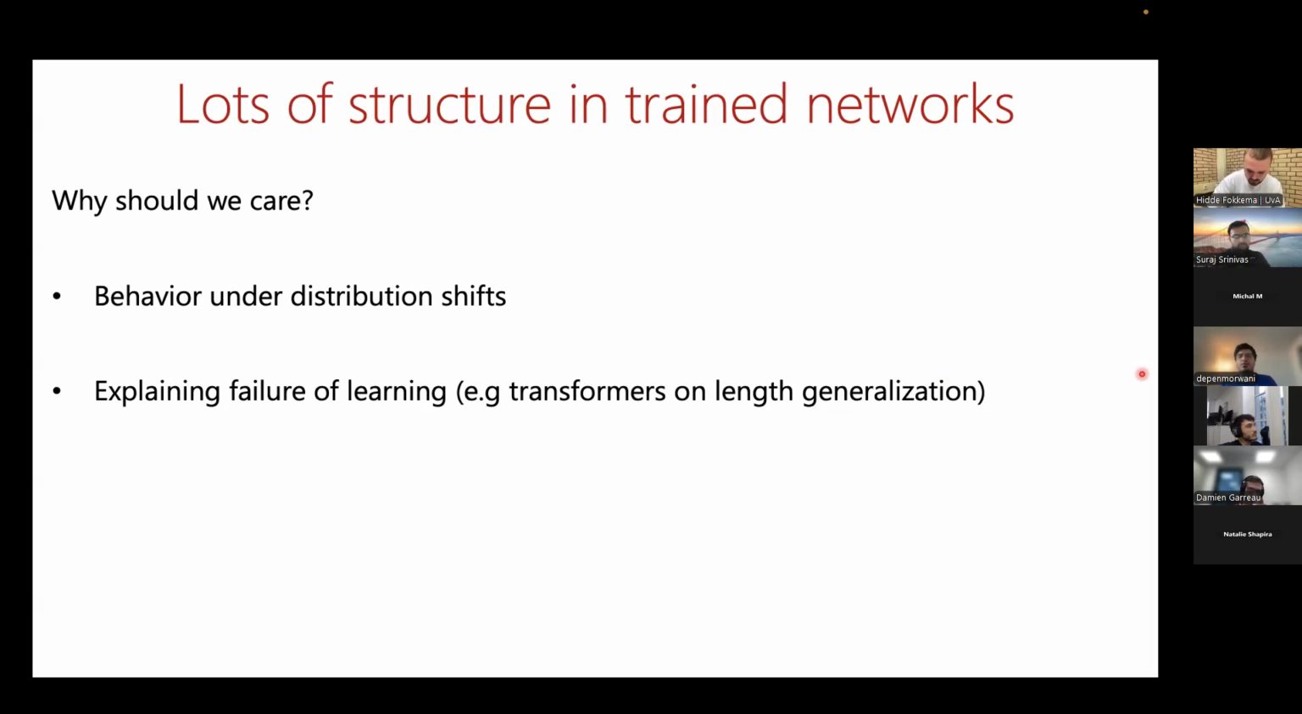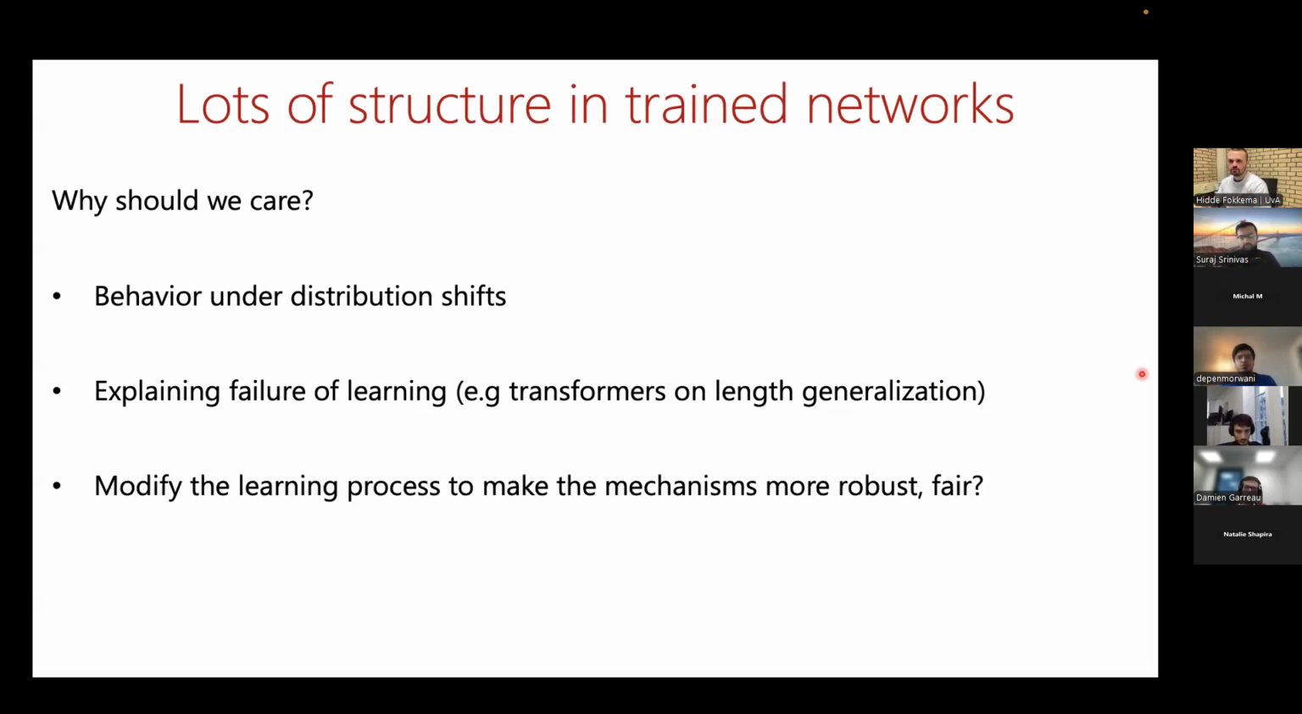If we know that transformers are not generalizing on a specific task, we can try to really see what happened during the training, like why did the intended structures not come up. I believe this can also be used to modify the learning process to make the overall final mechanism more robust, fair, or whatever nice properties we want in the final mechanism. So I think due to these reasons, understanding why seems like an important question.